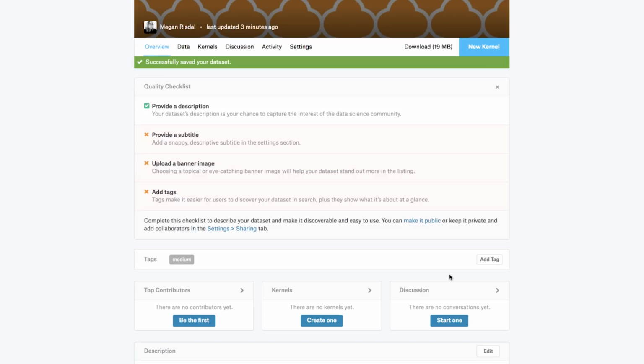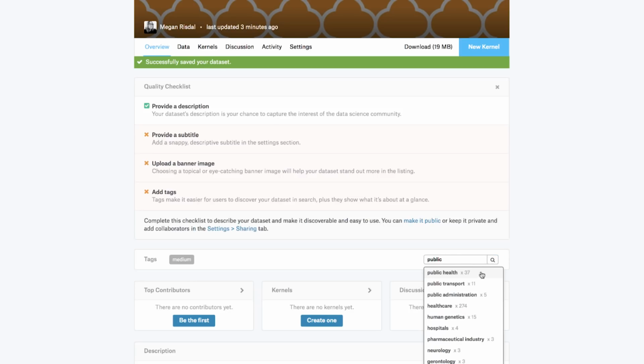That's great. Right. So then the next thing on this page is we're going to add just a couple of tags, and this helps make the data set more discoverable once we're ready to share it publicly.